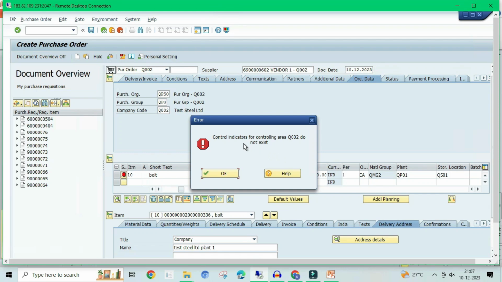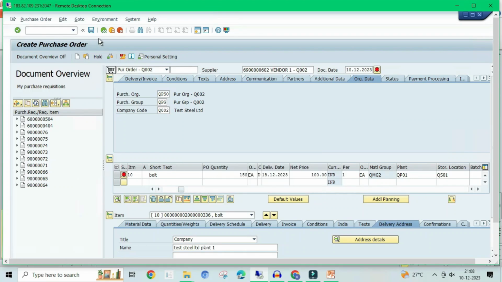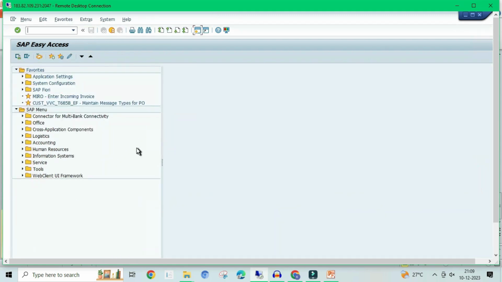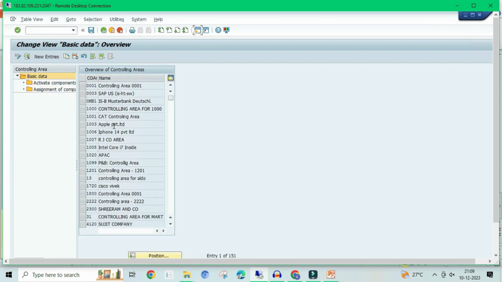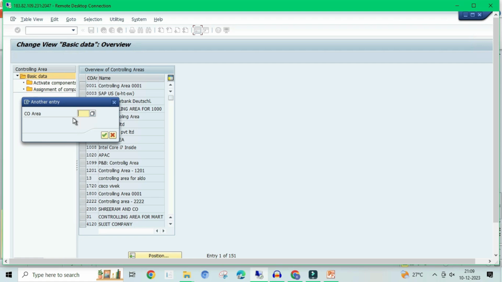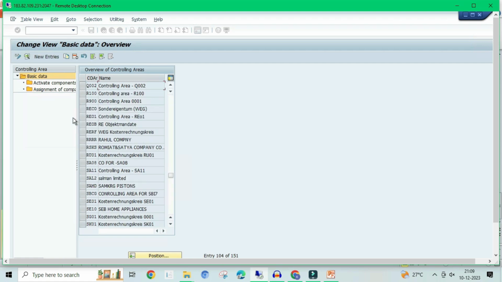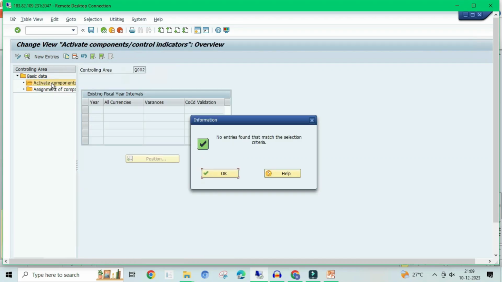So the controlling area indicator for controlling area Q002 does not exist. So now we are going to clear this error. To clear this error, we need to use T code /n OKKP, enter. So here we need to select position, enter controlling area Q002, select 0, activate component and controlling indicators.